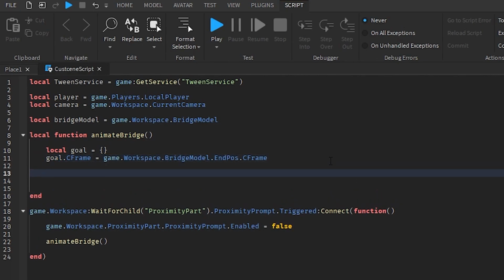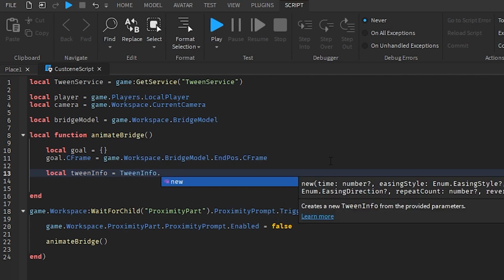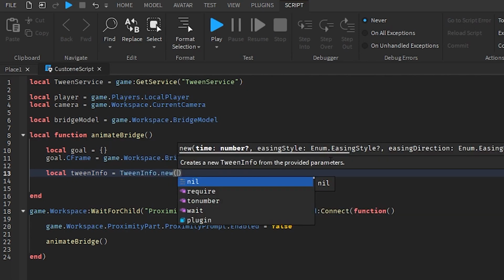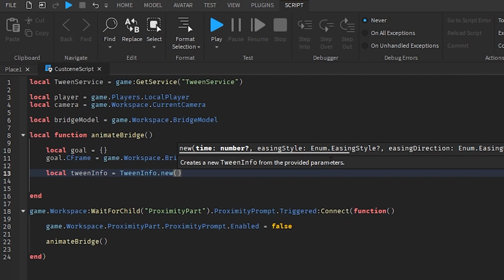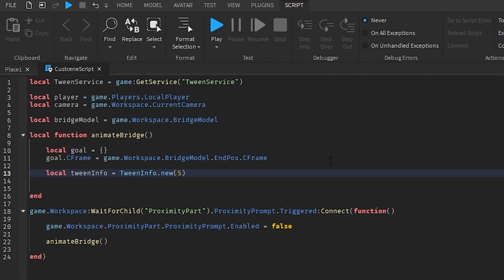So now we're gonna go ahead and do TweenInfo equals TweenInfo.new, and this is how long it's gonna take the tween to run our animation. We want it to take around 5 seconds, which is okay, it's a good time, and you can change this time if you want your cutscene to be faster or slower. You can change this number as you wish.